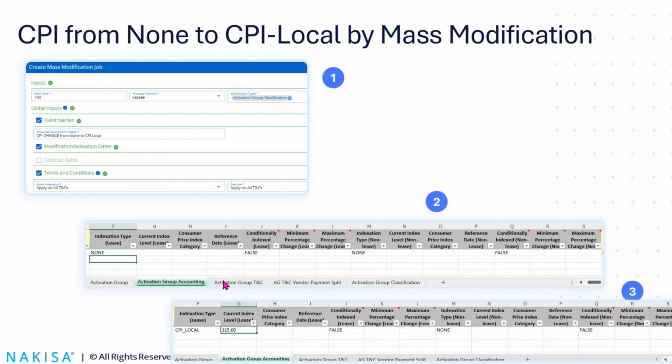In this case, I am only changing on the activation group accounting tab, where I have indexation selected, changing it to indexation lease type CPI. And then I assigned an index level for it. I'll be saving this and then I'll re-upload it on the UI.